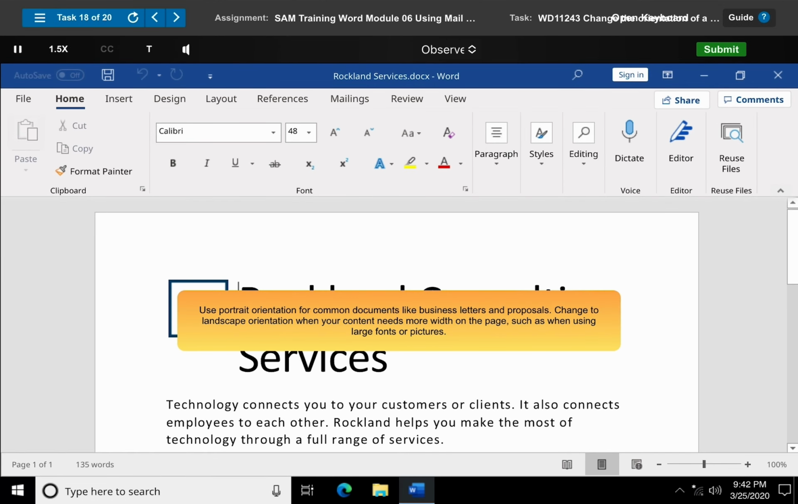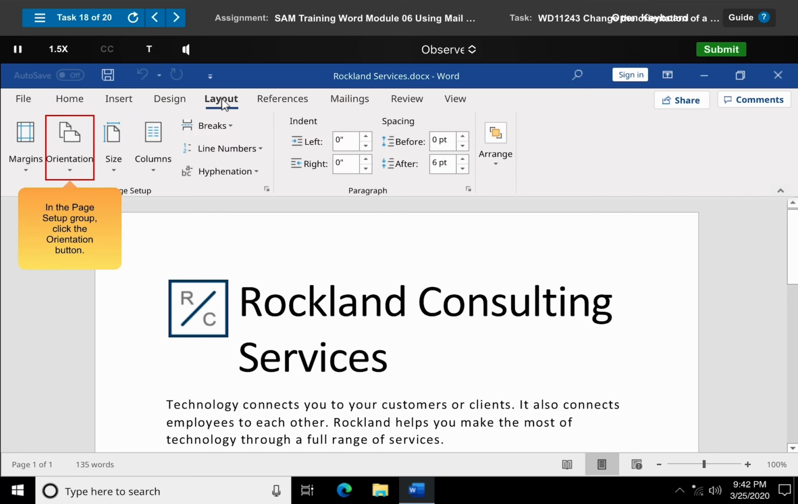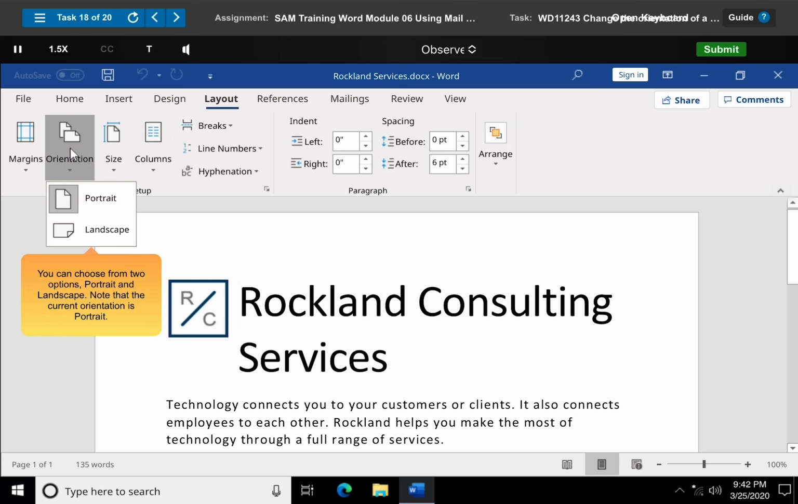Use portrait orientation for common documents like business letters and proposals. Change to landscape orientation when your content needs more width on the page, such as when using large fonts or pictures. Click the Layout tab on the ribbon. In the Page Setup group, click the Orientation button. You can choose from two options, Portrait and Landscape. Note that the current orientation is Portrait.